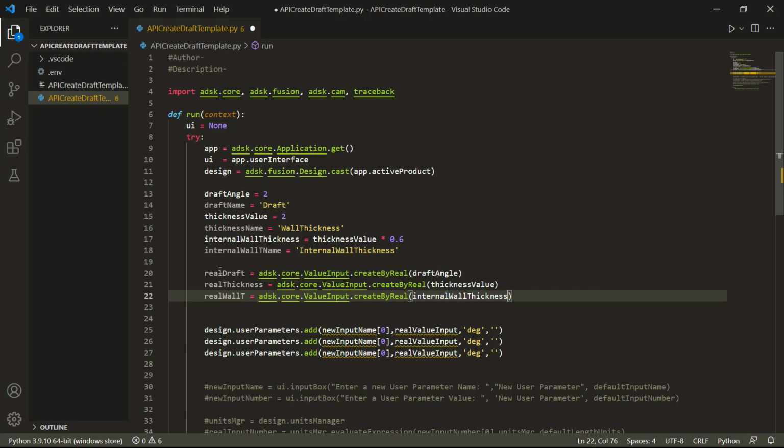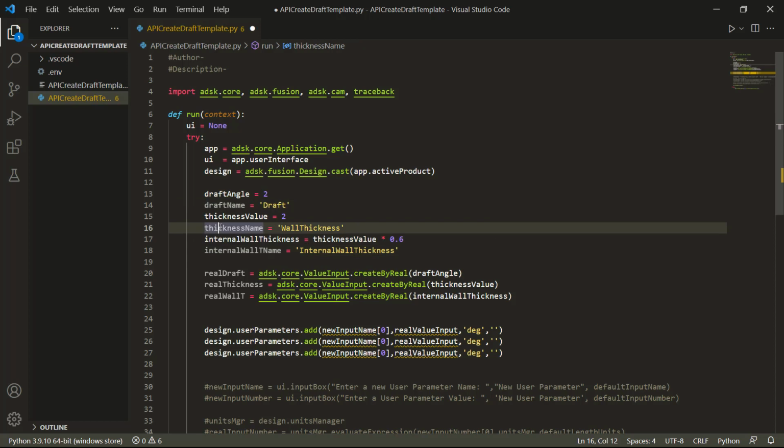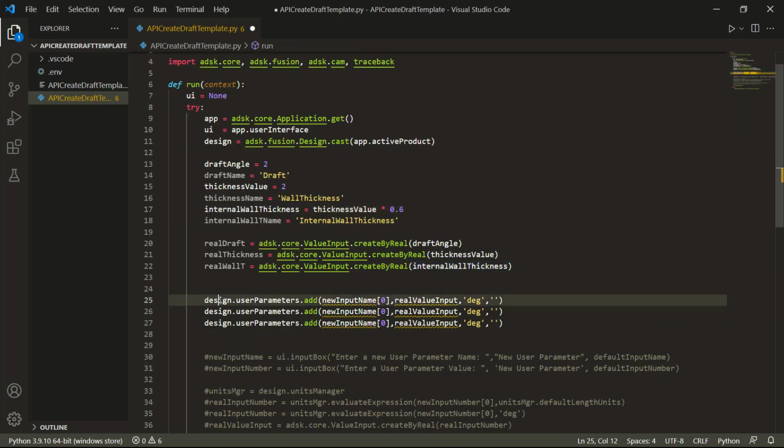So at this stage, you can see now that what we're doing is we're pulling in some values. We didn't use internal wall name, and we didn't use the draft name or the thickness name, but we have pulled in these three numerical values. The next thing that we want to do is we want to take care of that down here where we're adding our actual parameters. So right now what we're doing is we have this new name input with the tuple, and that's because that's what was left over from our old code. But now we're not asking the user for input. We are directly adding it.